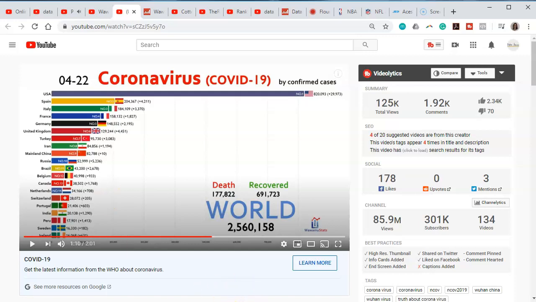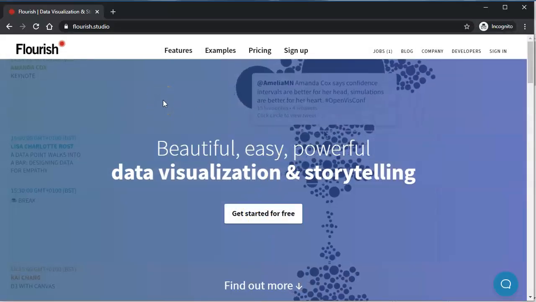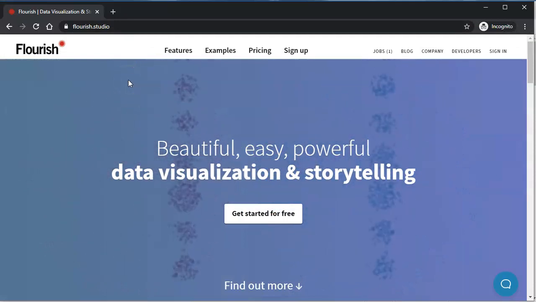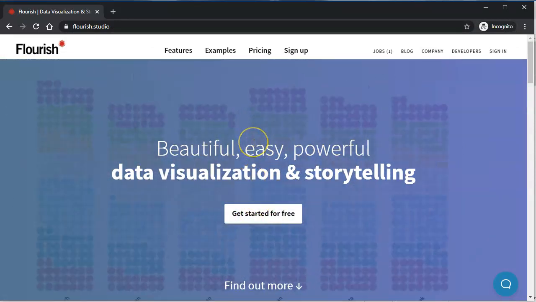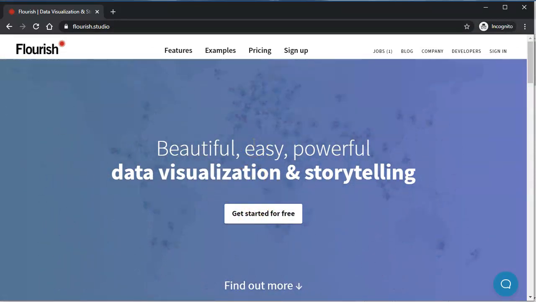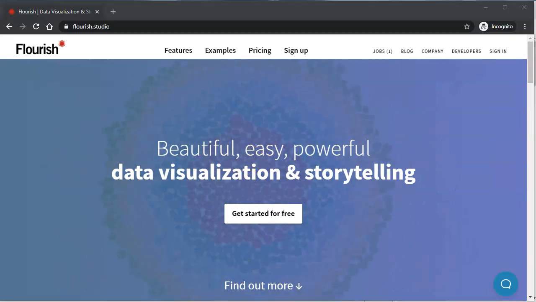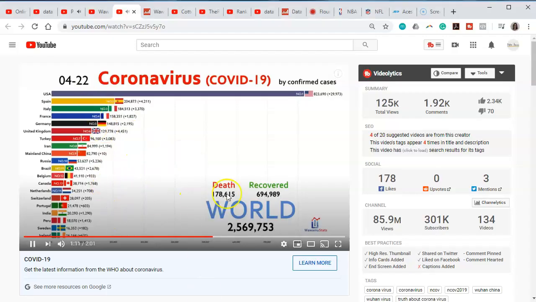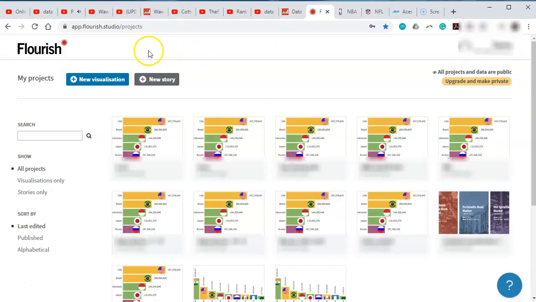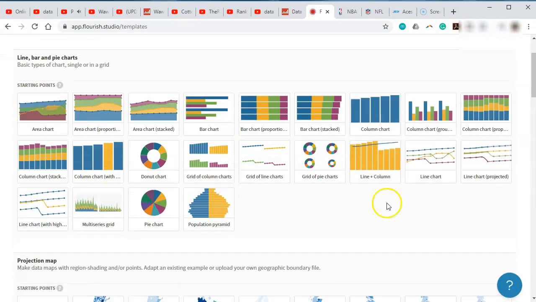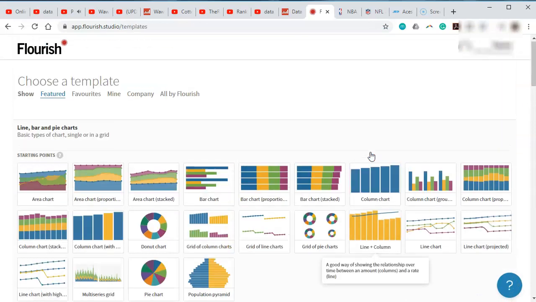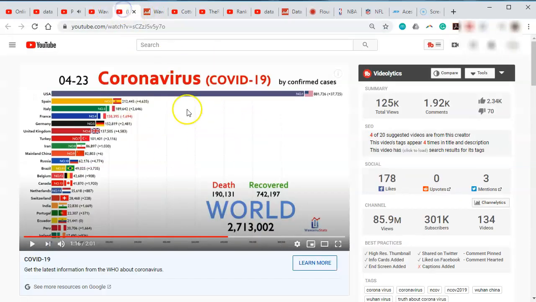You would log in to Flourish Studio. Just Google that. It's free to sign up, and this is a free tool, and with this you can make running graphs just like I showed you before. So you can make a cool graph just like this one. Once you sign up, once you open an account, you would go to My Projects, make a new visualization, and then you would pick a type of graph that you need. It doesn't have to be a running graph like this one before.